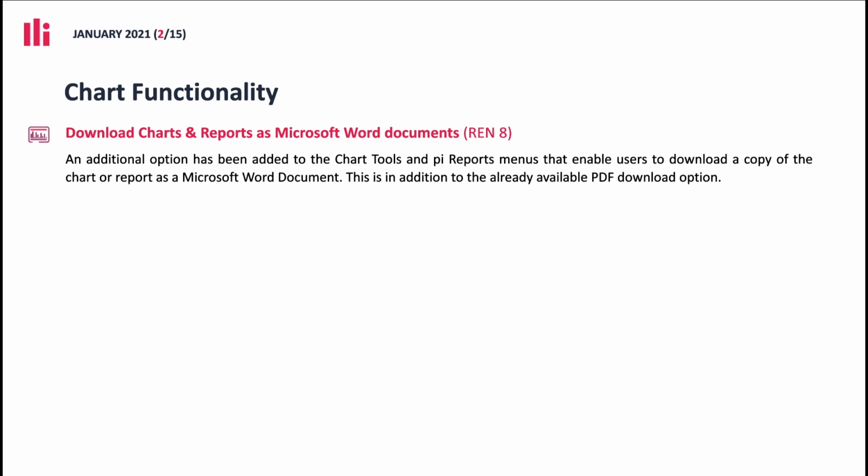An additional option has been added to the Chart Tools menu and also the Pi Reports menu that will enable users to download a copy of the chart or report as a Word document. This is in addition to the currently available PDF download option. Here's Adil with a quick demonstration.